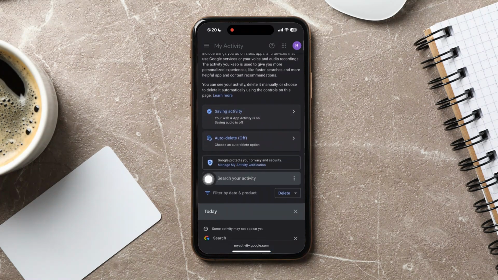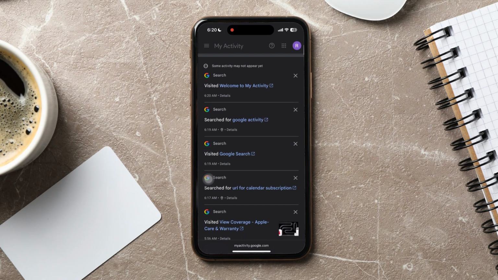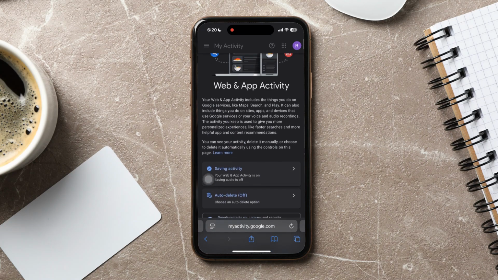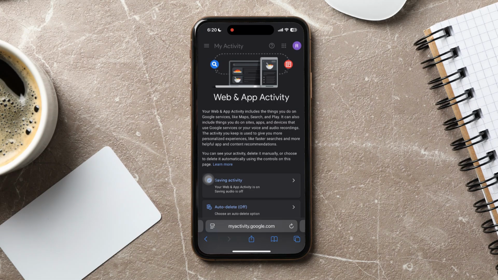From here, you can now view your activity, delete it manually or choose to delete it automatically using the controls on this page. Following these steps, you can check Google activity on iPhone.